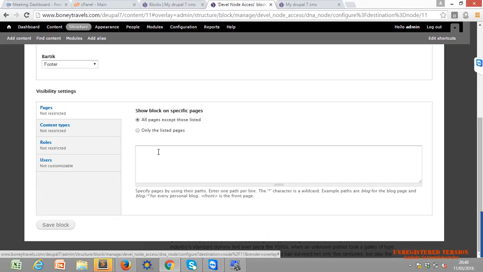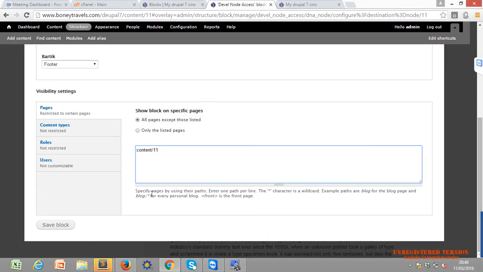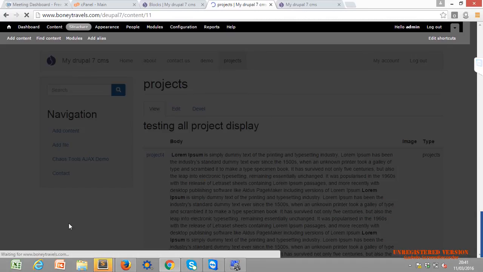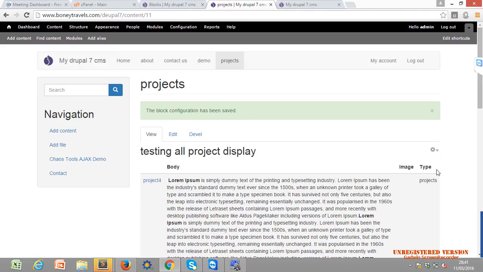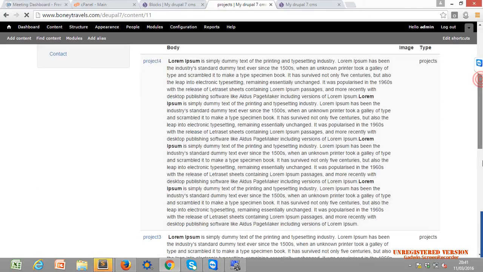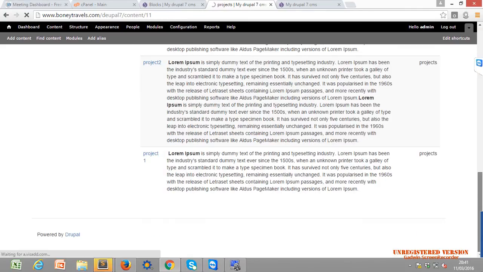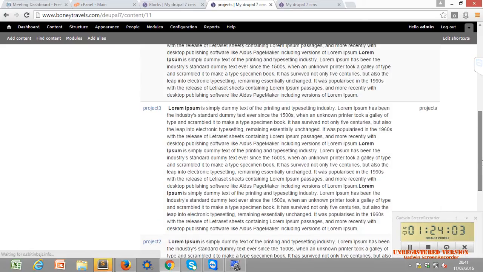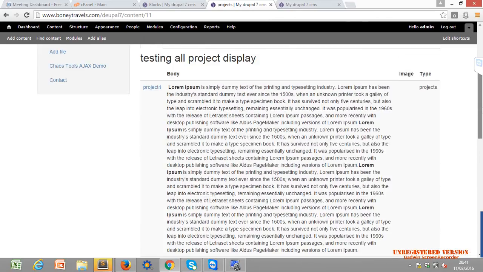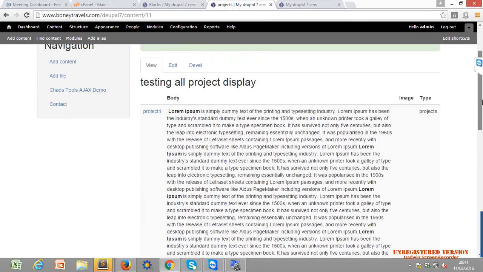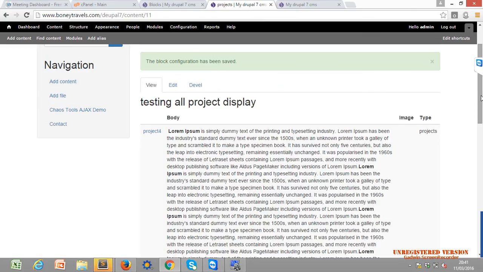Okay, just paste the same URL and save it. Now we are getting only the project list on this page. Okay, Nazar, Khushi. So this is the way you can use view in different kinds of ways.